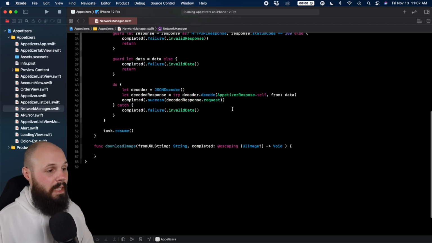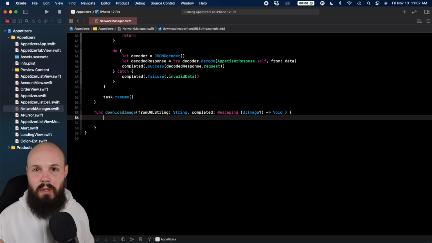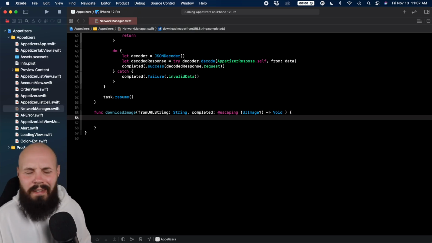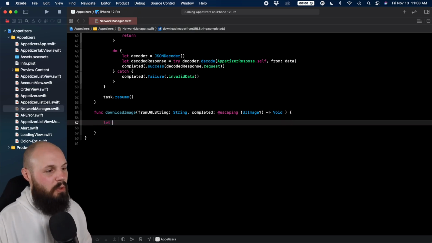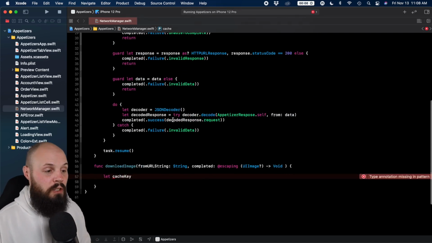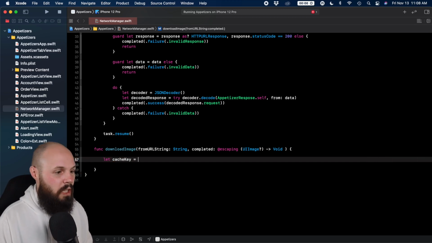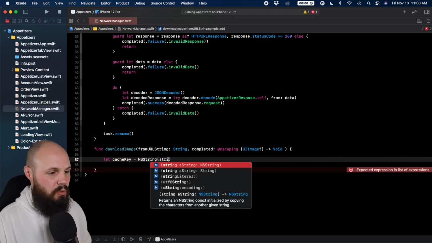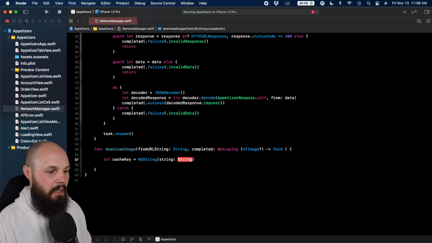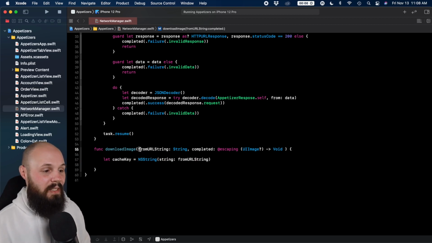Okay, so back in our download image network call, this is the first thing we want to check, right? Again, before we mess with making a network call, let's make sure it's not in the cache first. So we're going to set up a variable for a cache key, and this is just a quick way to reference it here. Remember, the key is this NSString right here. And the key we're going to use is the actual URL address because that's pretty unique, right? You want your keys to be unique. So that's going to equal an NSString from a Swift string down here, and that string is going to be from URL string. That's what we're passing in here.